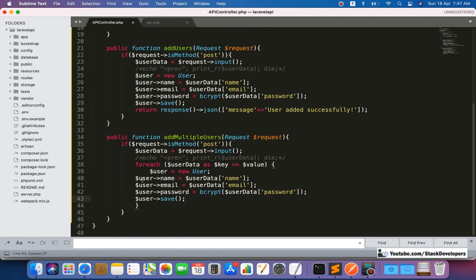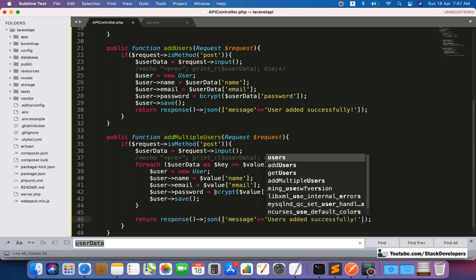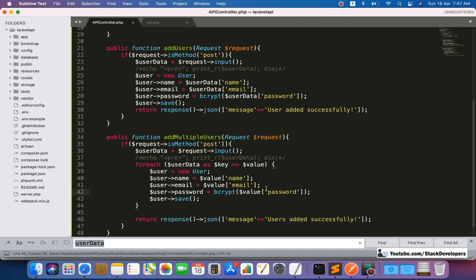Okay, for adding the new user, like we are adding the single user. The only thing is we are going to replace user data with value, because now we are getting the data in value, like this, simple enough. And after saving all the records, we are going to return the same message like we are doing in the single case. Here, users, we will make it "users added successfully." That is done. Now we can try with multiple entries.